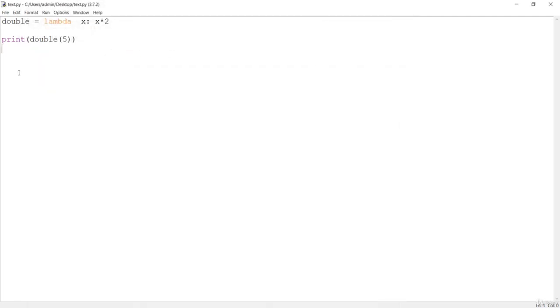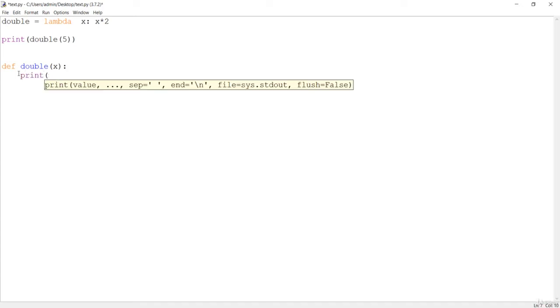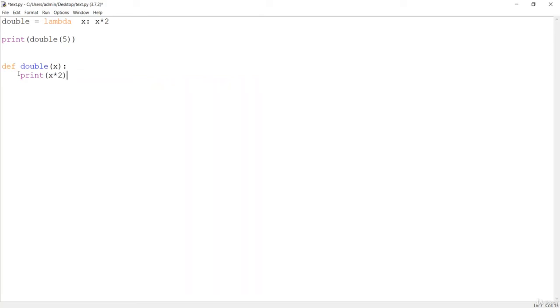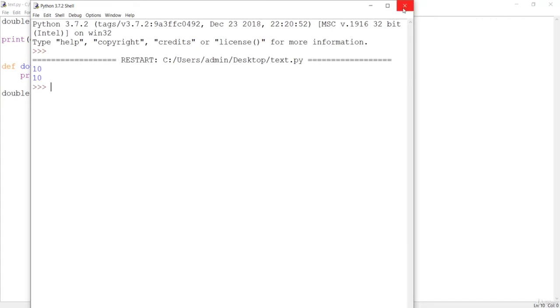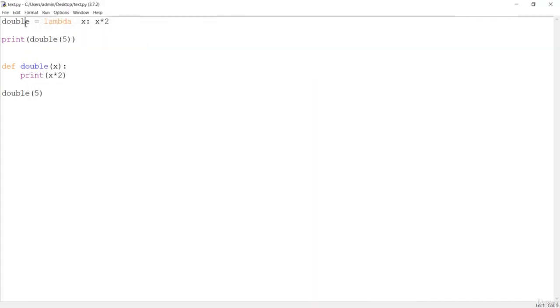So this is also a function. So what we just did here was, let me just define our normal function. So I'm just doing something like x and printing me x multiplied by 2 and calling that function with 5 value in it. So if you do same, it will just give us 10 and 10. So this is done by the lambda functions or the anonymous functions, and this is our normal user defined function.